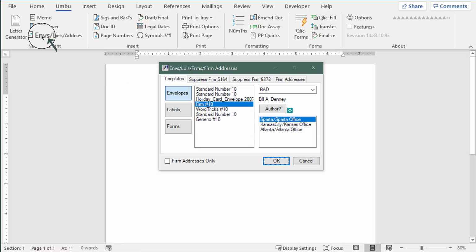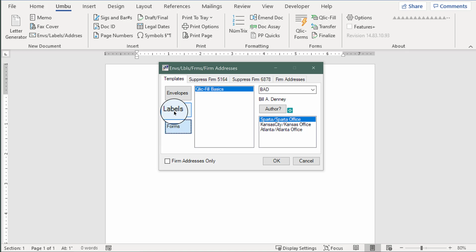When I click this, I see that I have a tabbed dialog box. And this first tab is for templates like envelopes, labels, and some forms. When I click on these various segments, I see the different templates for them. In envelopes, I can see I have a standard number 10, and I have a firm number 10. And I can have multiple ones with different formatting. The firm number 10 typically has the firm address information included.